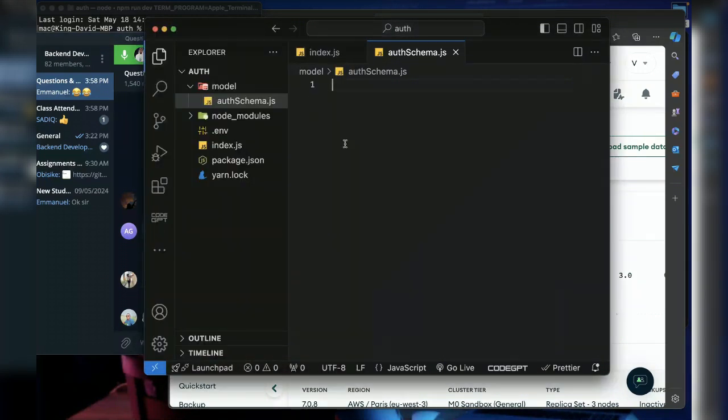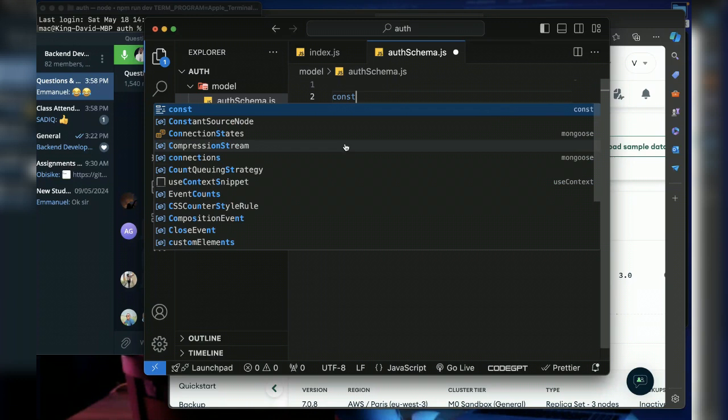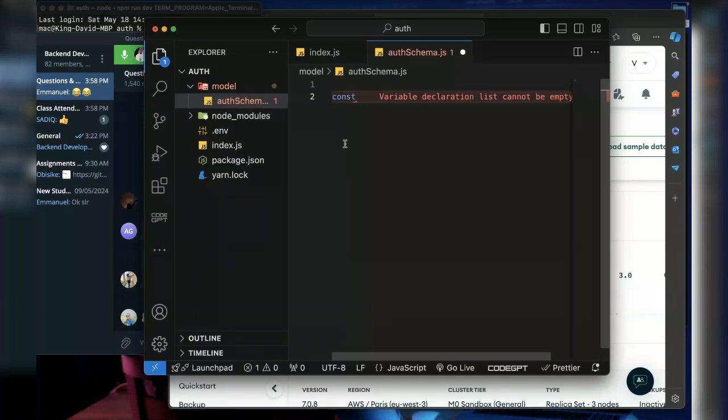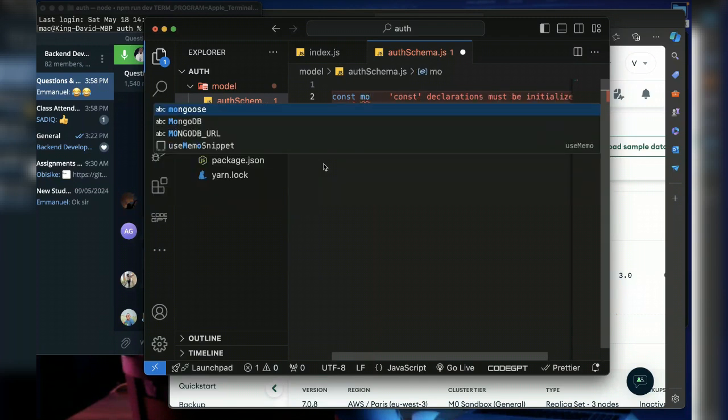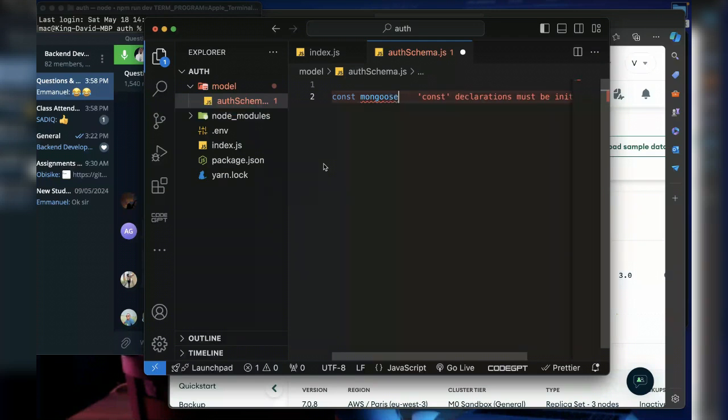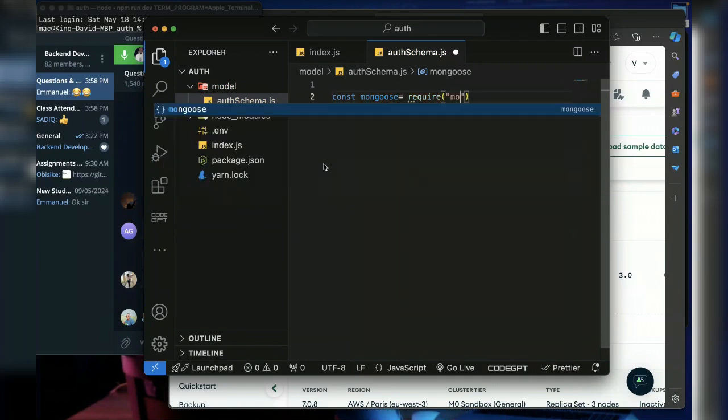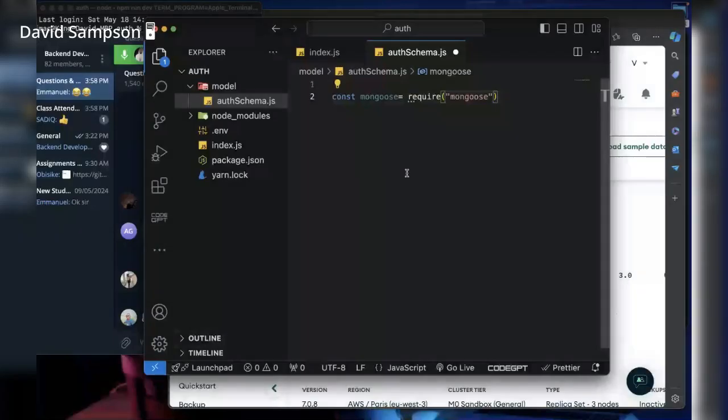Like I said earlier, we use Mongoose to connect to our database, but we also use it to set up our schema and our model. I forgot to explain the import and export. This is how we import, and this pattern of importing: const mongoose is equal to require mongoose.